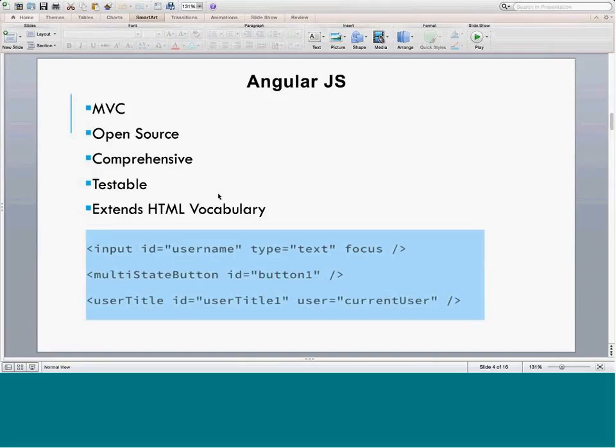The first thing about AngularJS is that it follows MVC. So what is MVC? It's model view controller. AngularJS uses the controller, the model which keeps the data, the view, which is what generally renders in a browser where the user interacts, and the controller is where exactly the business logic resides.